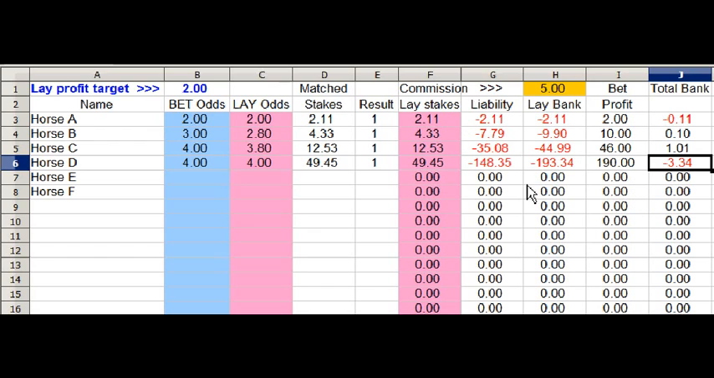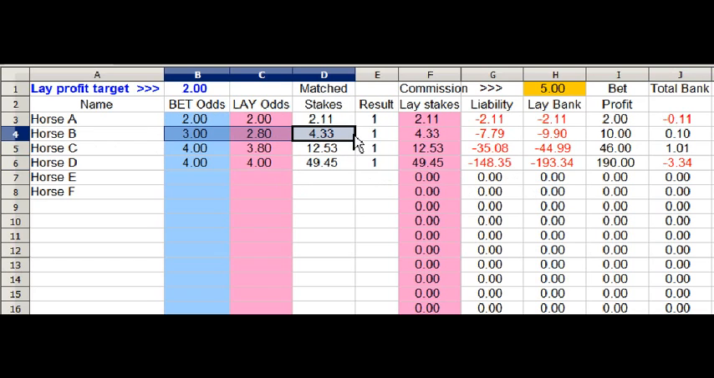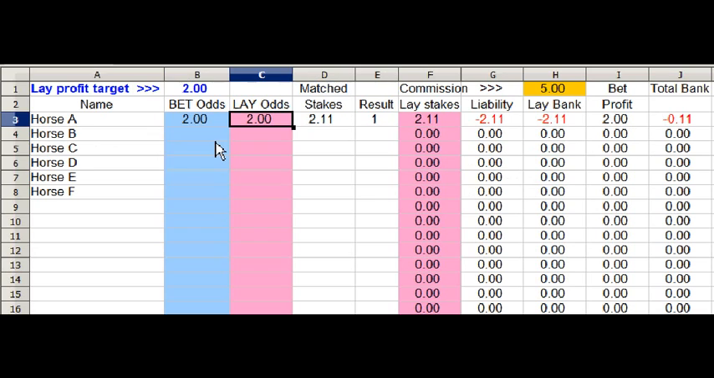Now you need to lay these one at a time, so we wouldn't have those all in at once, we'd put them in one at a time. So we'll just have to do an example now. So we'll just delete those. If we bet our first runner at evens and also manage to lay it at evens, we would have a stake of £2.11 to try and get that matched in Betfair.